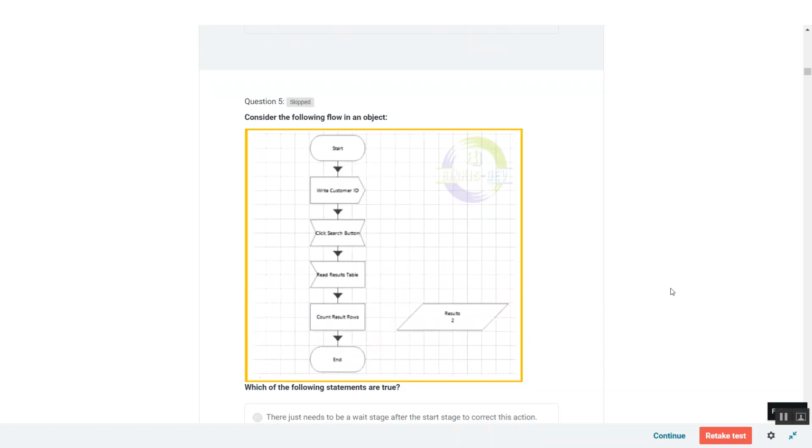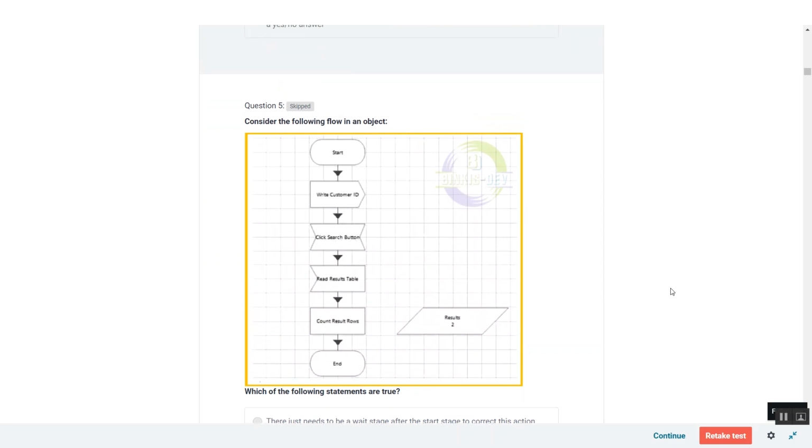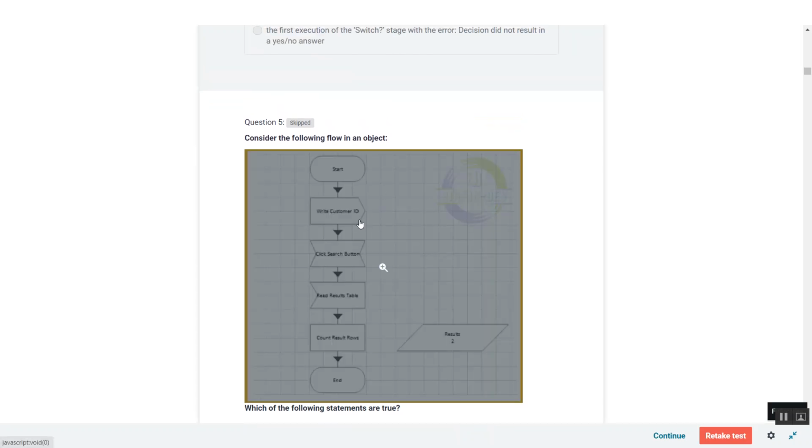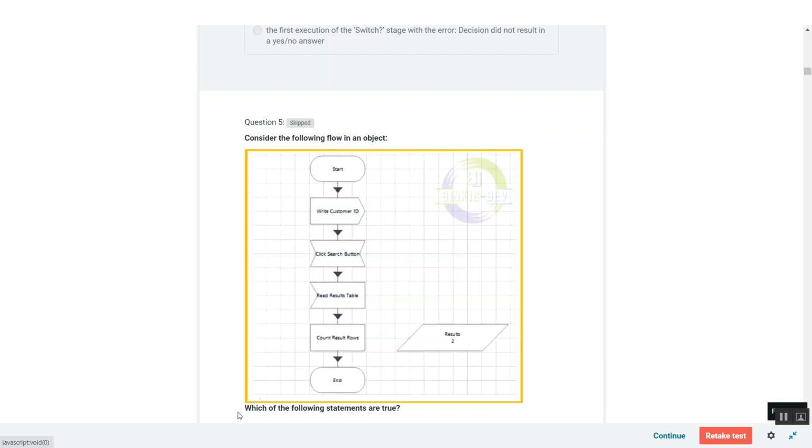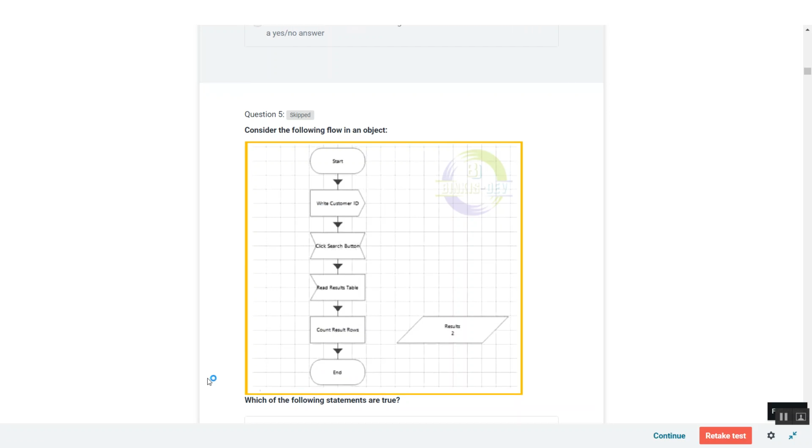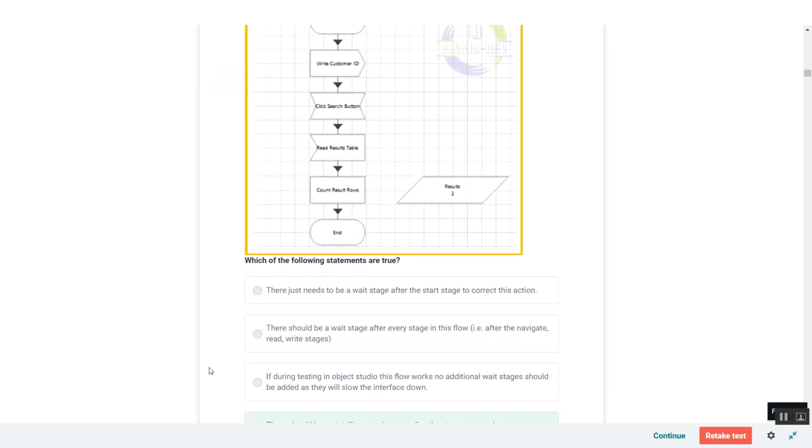Consider the flow in an object. Write customer id, clear search button, click search button, read result table, count result rows. Okay, which of the following statements is true? Okay, we have to see the choices. Okay, there just needs to be a wait stage after the start stage to correct this action.